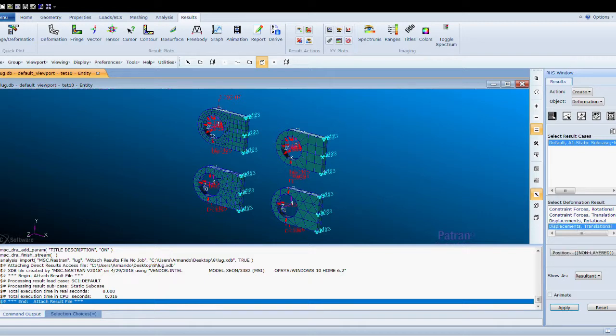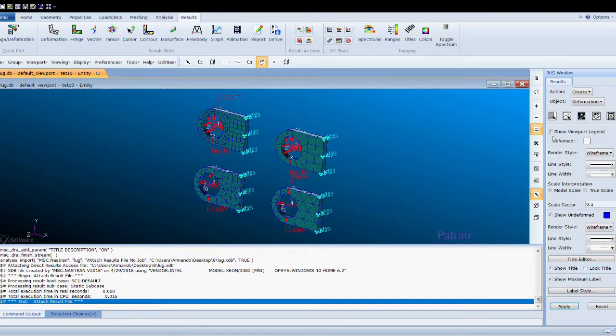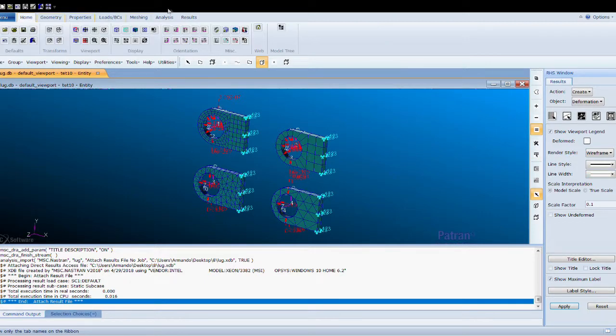Then we'll go to Display Attributes. We will uncheck Show Undeformed and Show Title boxes. Then click Apply. We'll click on the Plot Erase icon, erase under Geometry, and click OK.